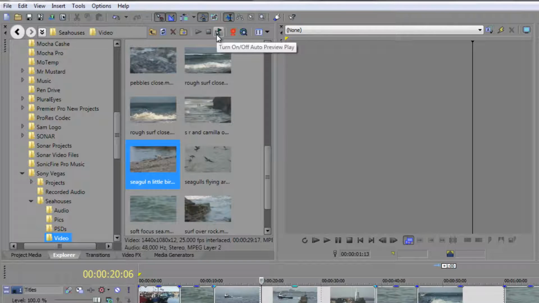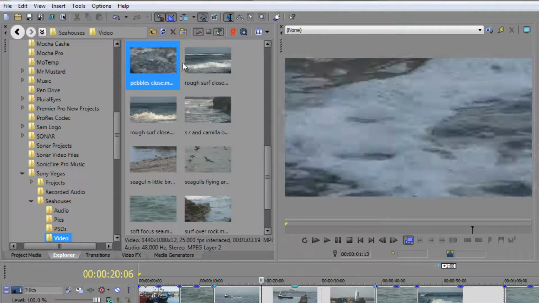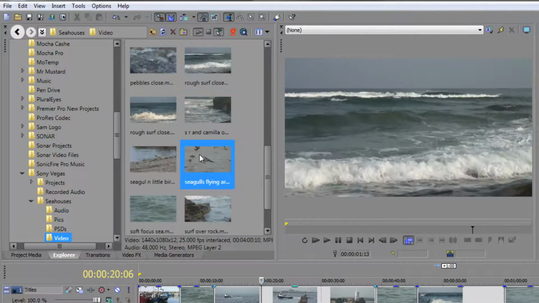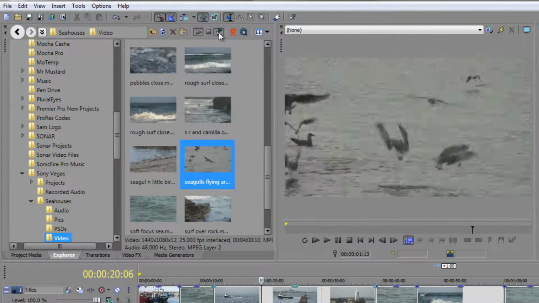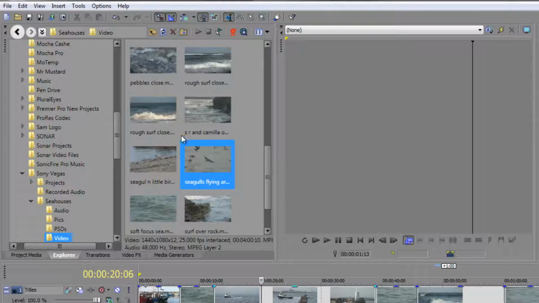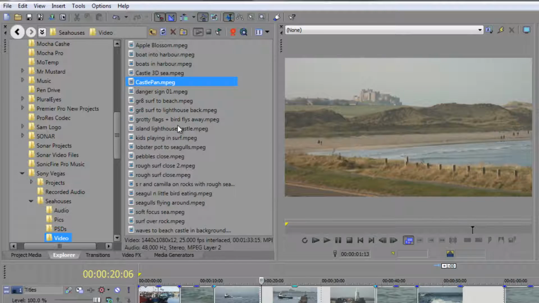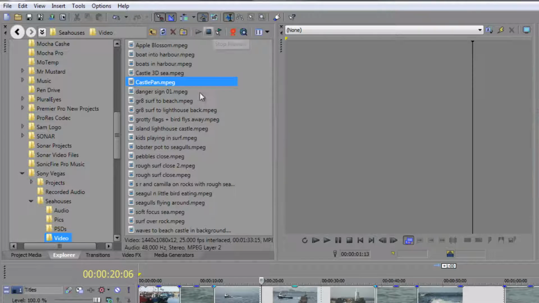You even have this button here, which is an auto preview, and when you select that, any clip you select will automatically preview, whether you want to or not. I personally find this a little bit annoying, but you can certainly have that option, and it will work regardless of whether you're looking at thumbnails or lists. So for example, if I go with this button here from thumbnails to lists, and then I take this button here, I can still preview it. It doesn't have to be a thumbnail to preview it.